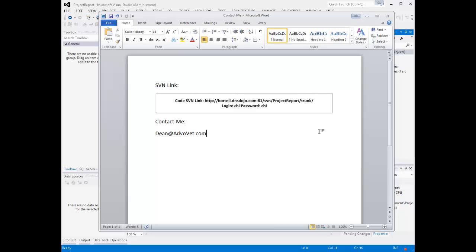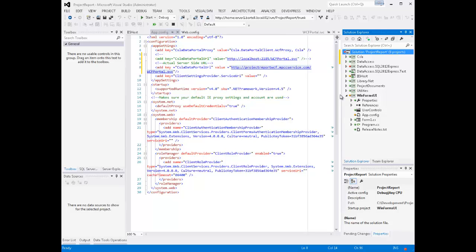You're not going to be checking in code. I'm the only one that can check in code changes, but if you have ideas or you have code to contribute, send it to dean@advovet.com and I'll take a look at it and we'll put it in here. So that will cover the first part of it. That's how you can contact me. So let's jump right into the project.